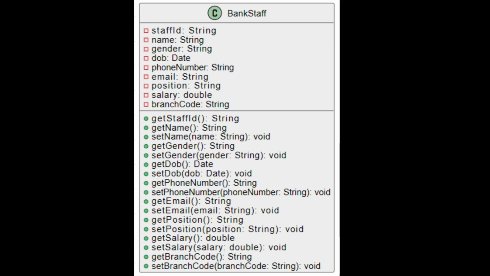The bank staff class represents employees of the bank, capturing essential staff information such as staff ID, name, gender, DOB, phone number, email, position, salary, and branch code. Key methods include getters like getStaffID, getName, getGender, getDOB, getPhoneNumber, getEmail, getPosition, getSalary, and getBranchCode to retrieve staff details; setters like setName, setGender, setDOB, setPhoneNumber, setEmail, setPosition, setSalary, and setBranchCode to update staff information. This class plays a vital role in managing and updating the bank staff details within the system.